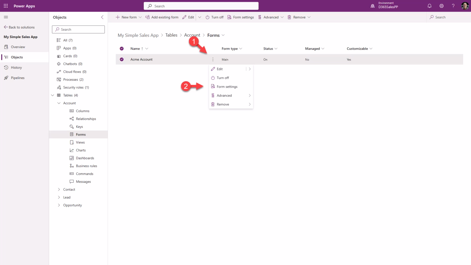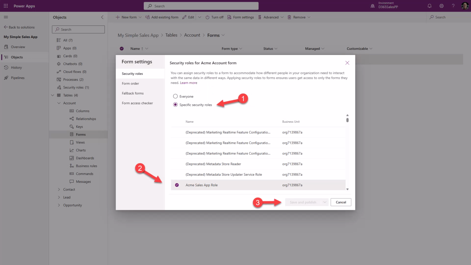After creating our custom security role, we can associate it with our components. Back at the Solution page, let's navigate to our Account form and select Form Properties. Let's tick Specific Security Roles and our custom role, and then save and publish. Repeat this for each of our Contact, Lead, and Opportunity forms.